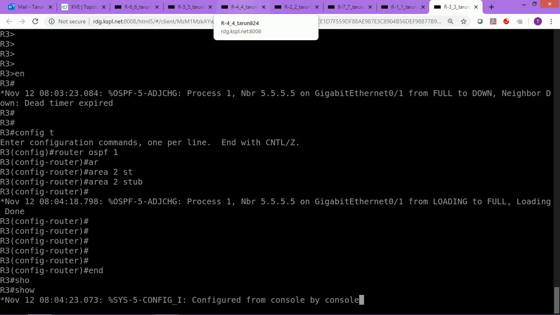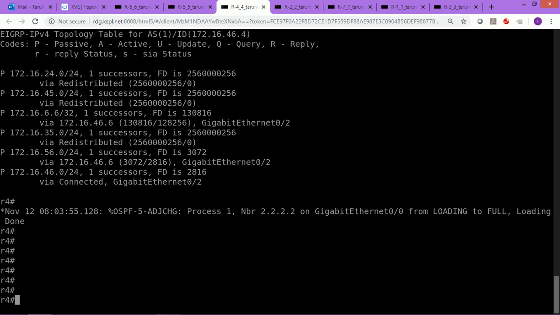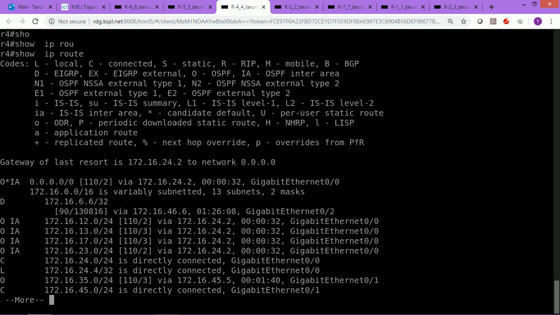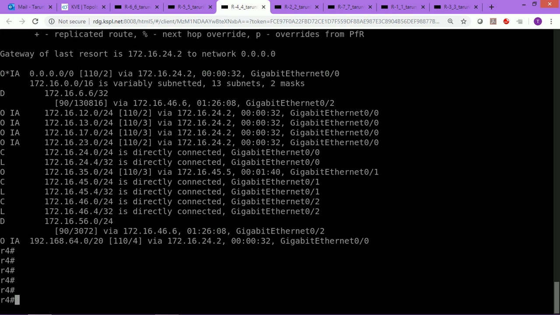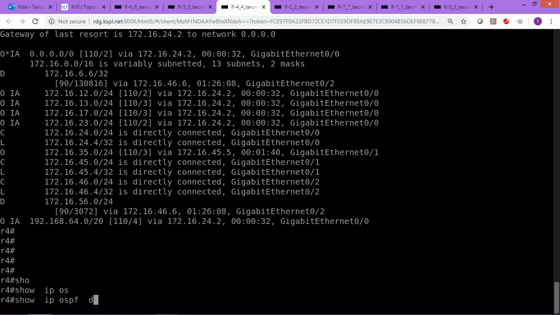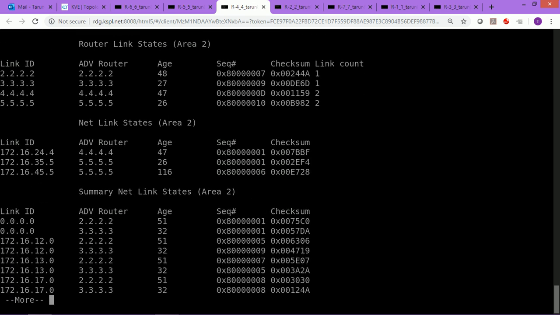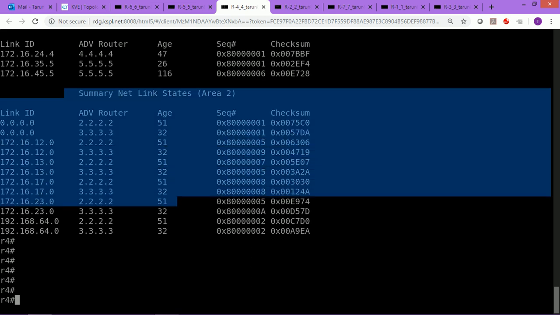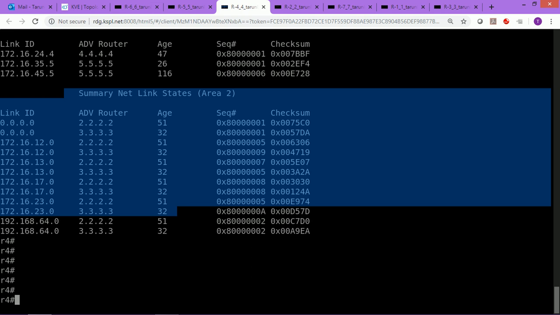Now if I go to R4 and do show ip route, I have the EIGRP routes and OSPF routes. Show ip ospf database. In this router I do not have type 5 LSAs. External routes are not there. There is no type 5 LSA because the area is configured as stub, and in a stub area type 5 LSAs are not allowed.